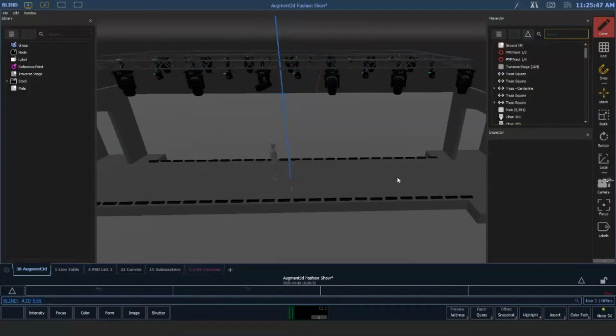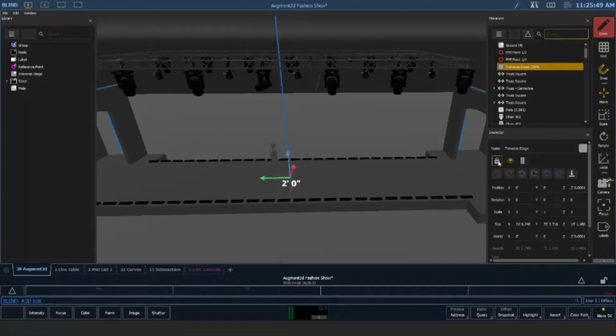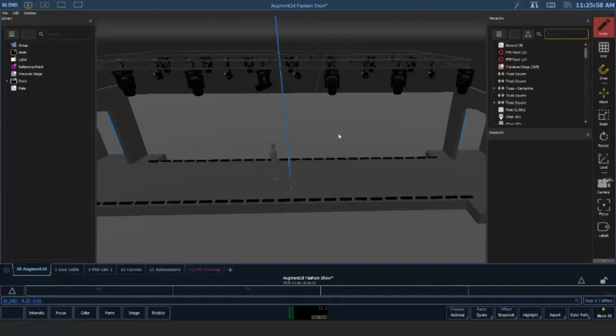Like my stage, I'm going to go ahead and lock that as well. You'll see I get a little lock icon on top of my icon showing me that it is locked. Again, now if I'm trying to select this person and I misclick, it's not going to grab the floor, it's just not going to do anything.